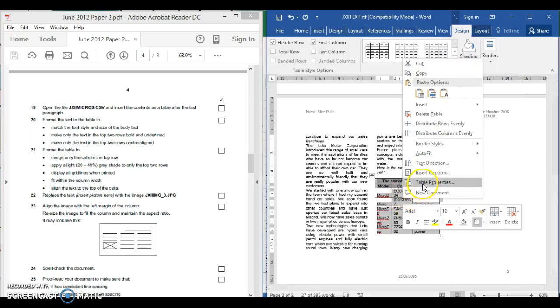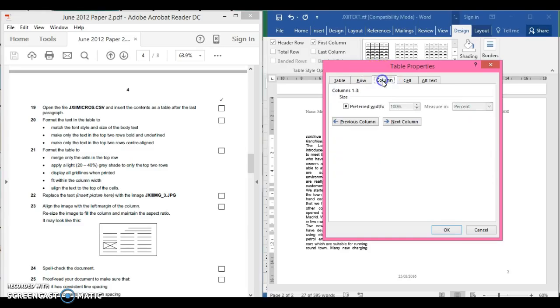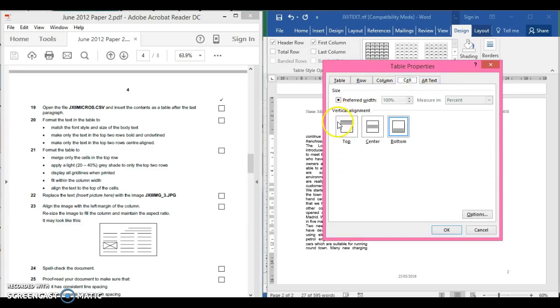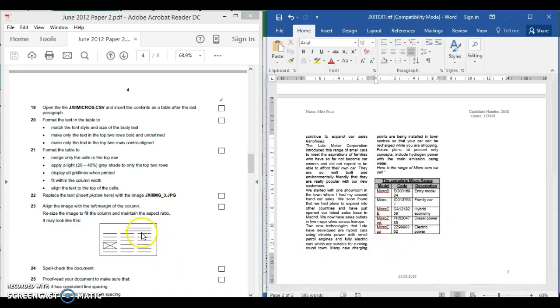Right, table properties, we go there actually. Ah, that's where I see it. Table properties. Right, so alignment. Okay, so we want text to the top of the cells. So, right, might need to select. Ah, here we are. There we are. Text at the top. So press OK. Then that moves it up a bit. Okay, so that's that done.